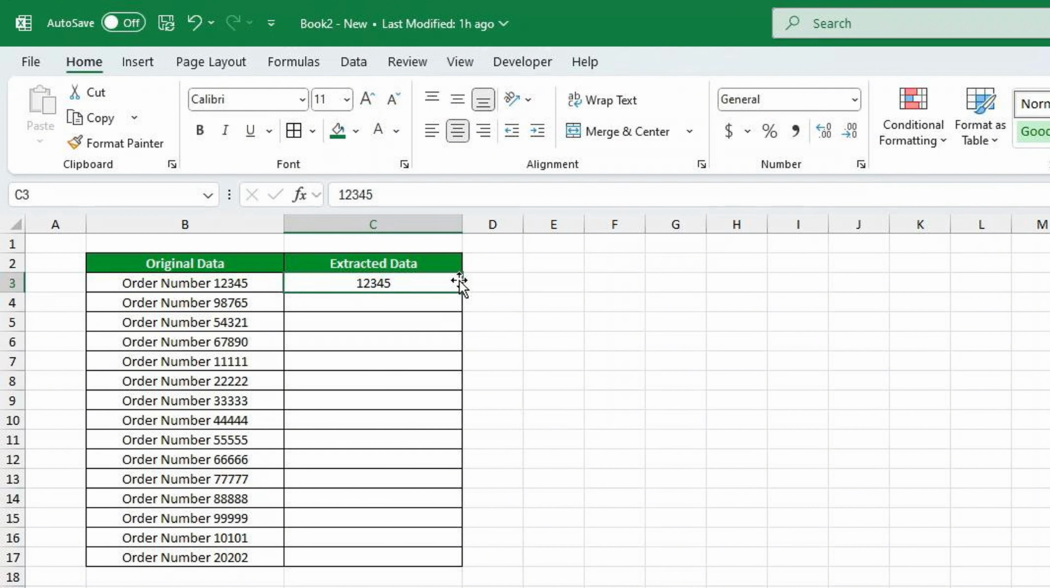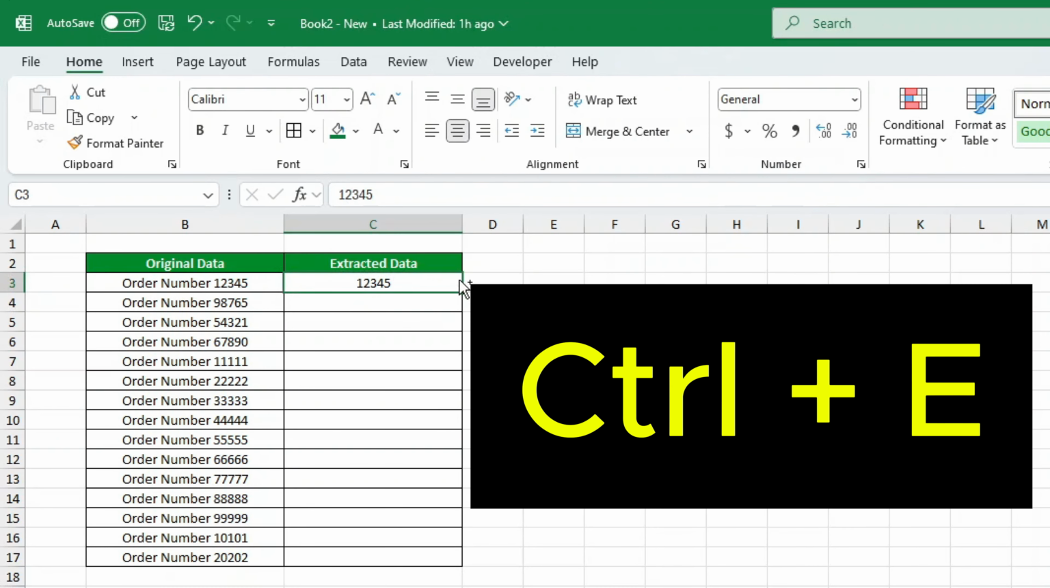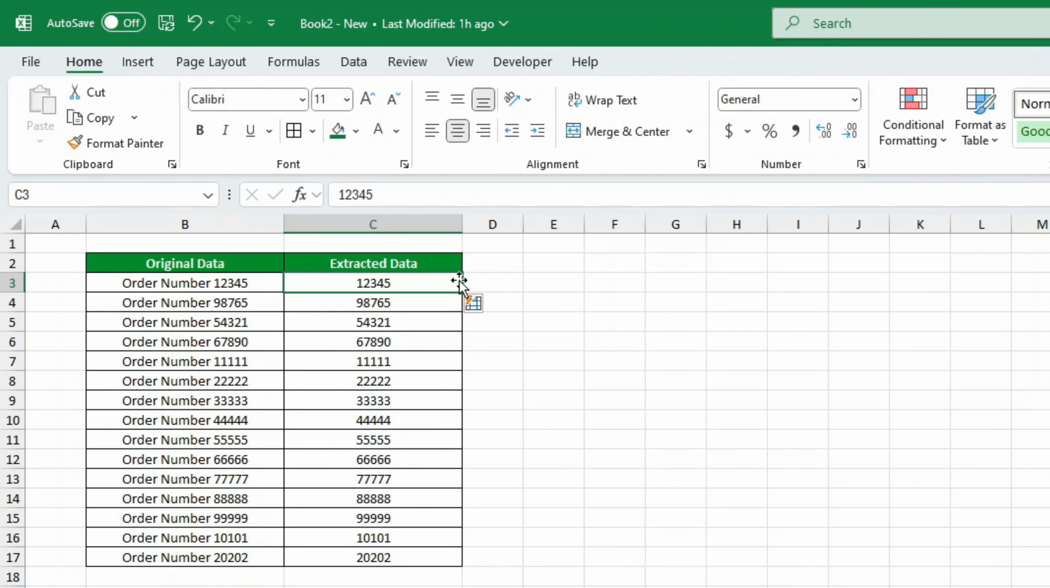Now here's where the magic happens. Click back into C3 and press Ctrl+E, the shortcut for Flash Fill. Boom. Excel instantly recognizes the pattern and fills the rest of the column with the extracted numbers. No formulas needed. Isn't that amazing?